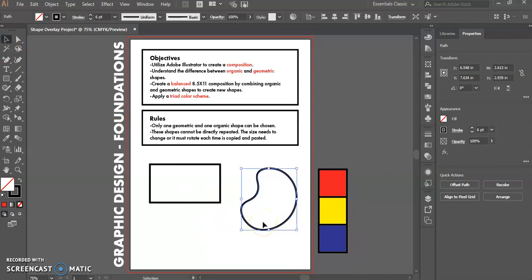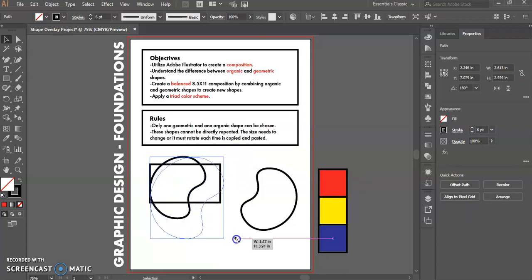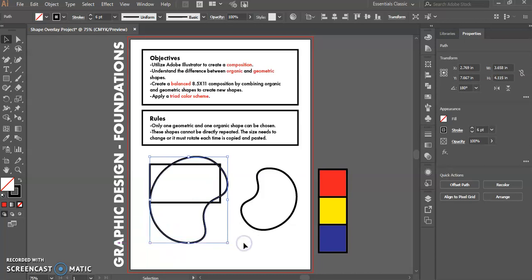Now to copy and paste these, I'm going to click and hold Control-C and then Control-V. To rotate it, I'm going to click and hold, and then I can just move my mouse to freely rotate it, or if I want it to move at set angles, I can hold down Shift. To resize it, I'm going to come to the corner and click and then hold down the Shift button so that I can maintain my proportions.